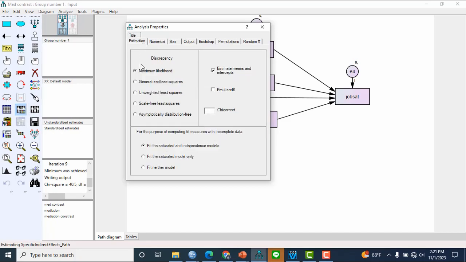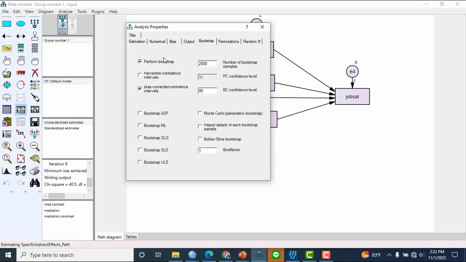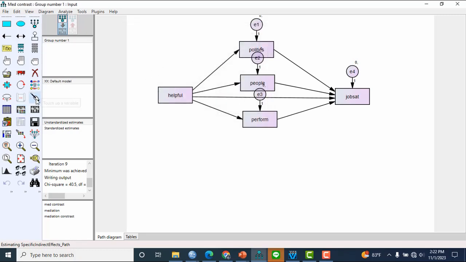In the estimation, we check maximum likelihood, and then estimate means and intercepts. And then for output, we need to check indirect, direct, and total effects, and also standardized estimates. And then we use the bootstrap, and we will use 2000 bootstrap samples. And then for bias corrected, we choose 95%. And then we run here.